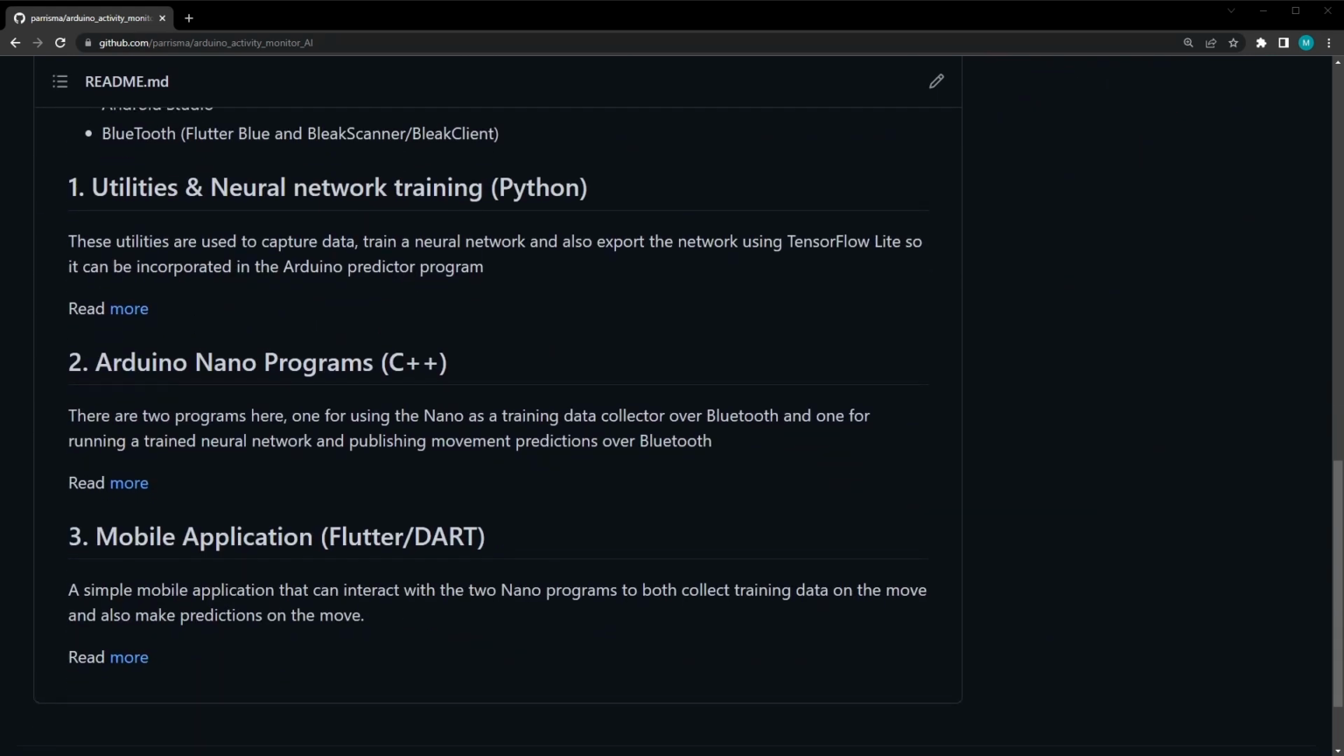As we've seen so far, there are three main areas. The Python utilities for collecting the training data, training the neural network, and running simple experiments. The Arduino programs for sourcing the accelerometer readings as training data and running the local neural network as a predictor, and the mobile application for collecting training data and making predictions on the move. Let's have a quick look at the Python utilities.